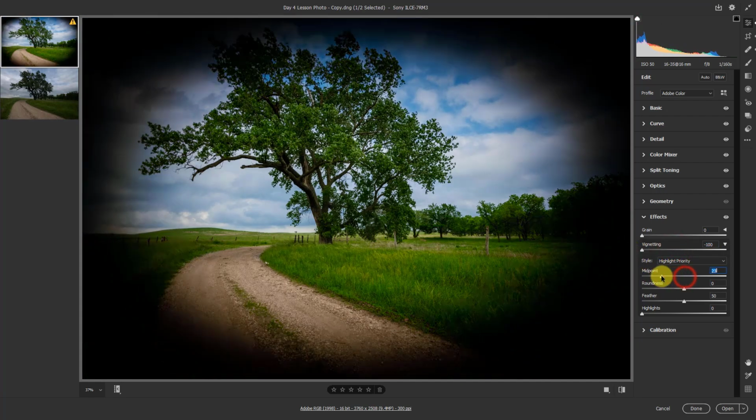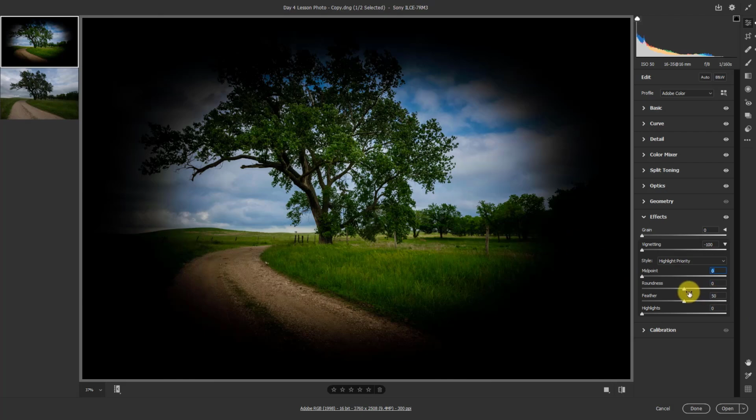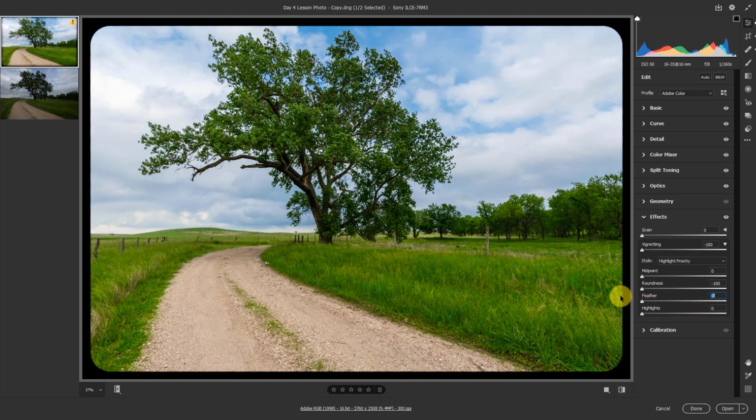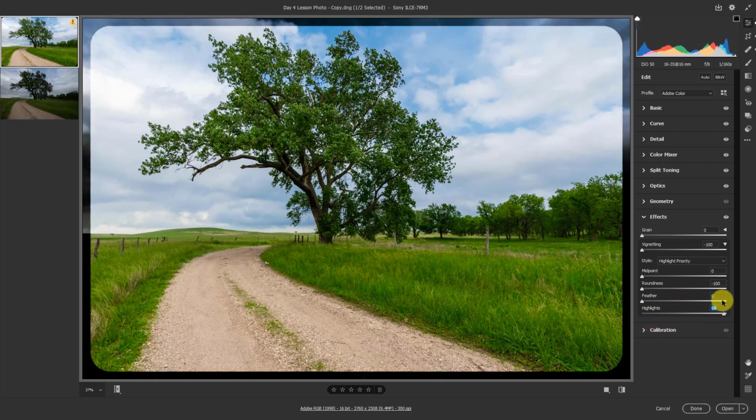The midpoint here is how far it goes into your image. The roundness is, do you want a square vignette or a round vignette? Okay, and the feather is how much does it feather into the photo? This looks like a straight up border at this point. And then highlights is, do you want it to protect the highlight areas of your image? Yes. I would suggest all the time moving that over to +100 all the time, okay?